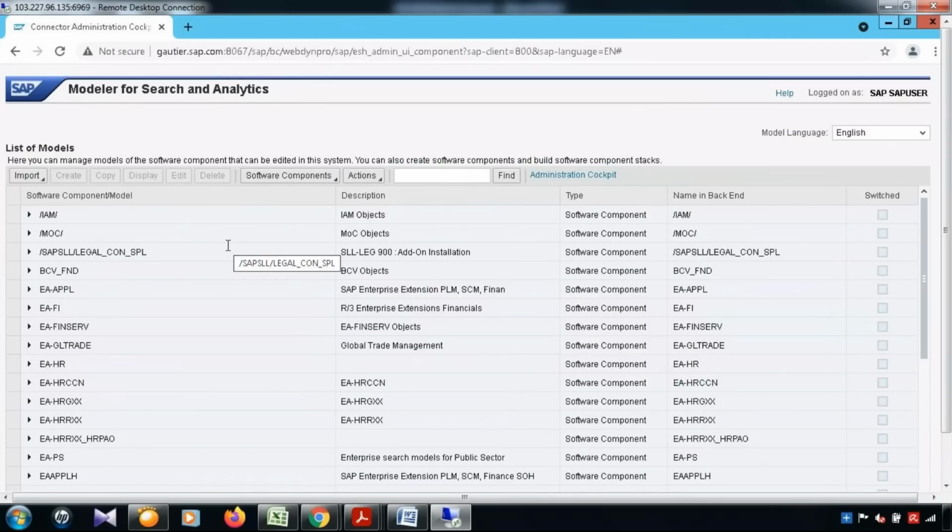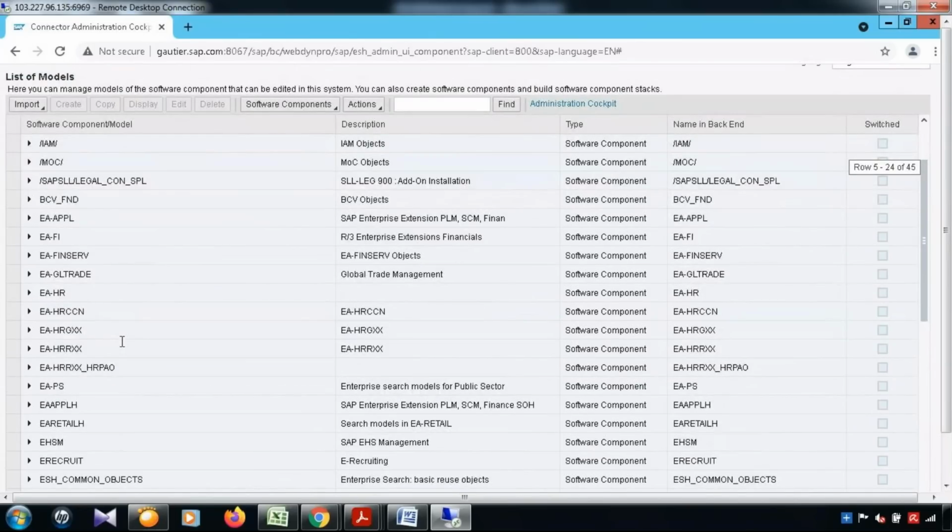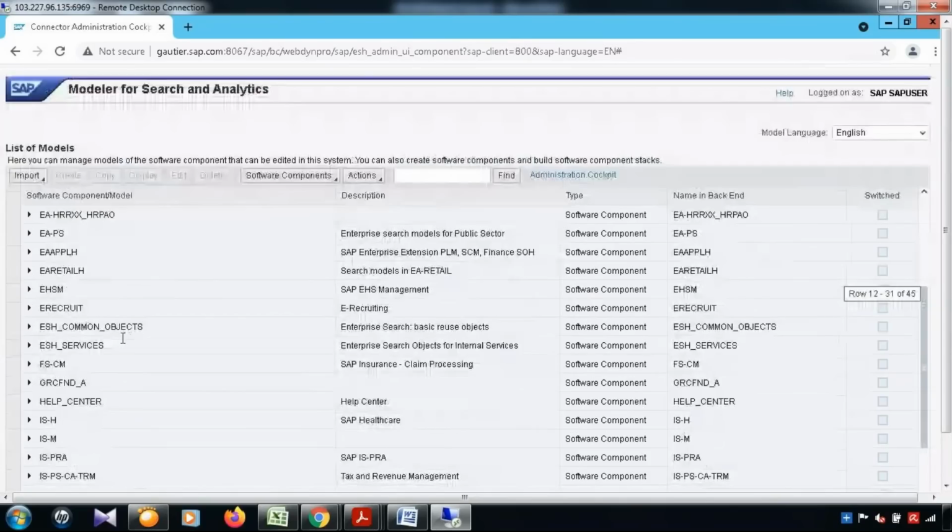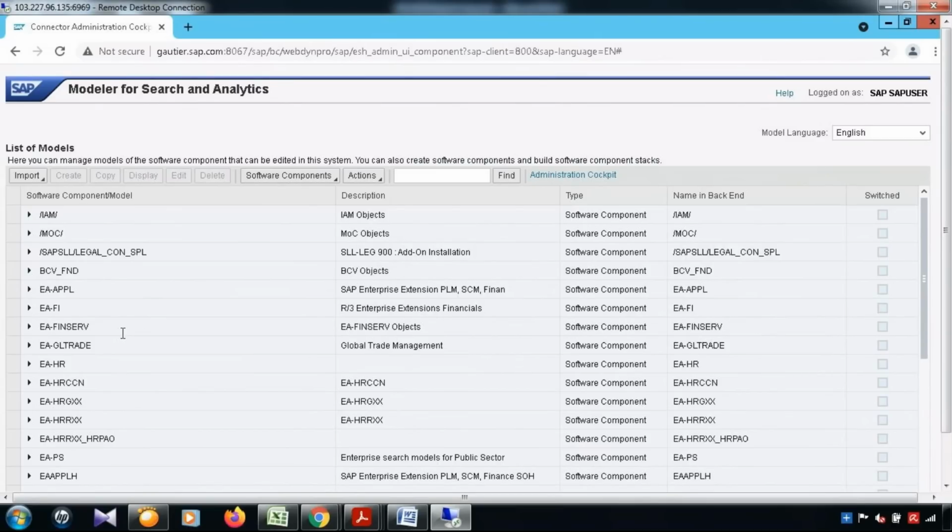Then we can see the software components. So this is the list of software components which we have. Okay, so basically what is a software component? A software component is nothing but a list of master data, material master data, finance master data, business partner, etc. And with that, it is having the software component. So it's like a capsule. Under this capsule, we have the different master data.